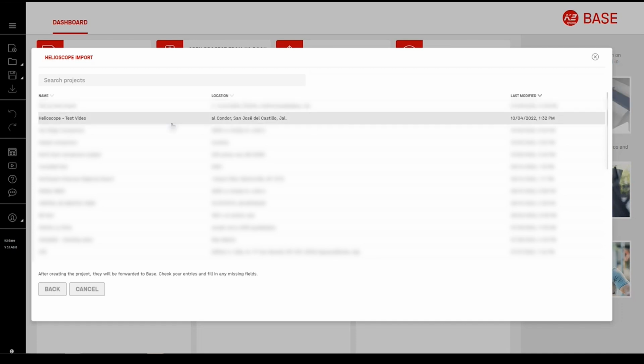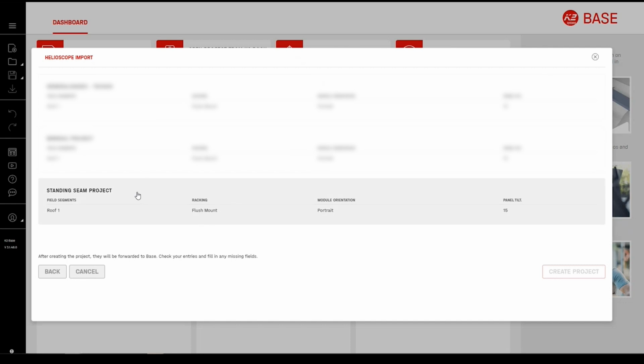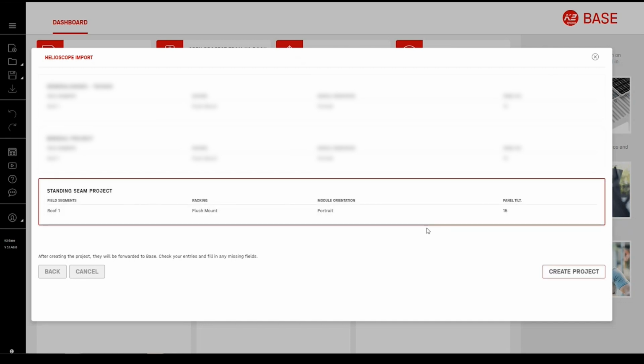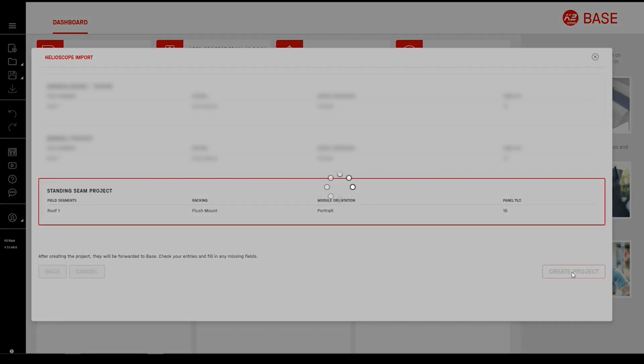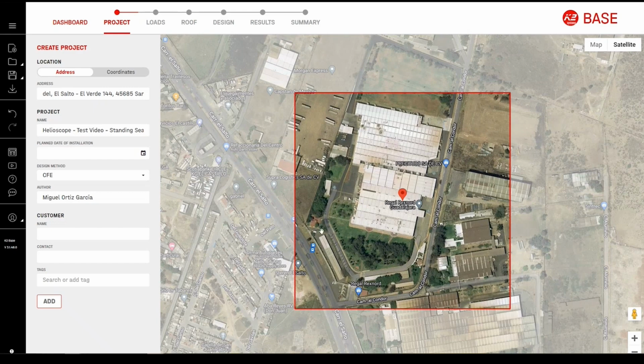Select the project you want to import by clicking on the name, and the designs included in the project will be displayed. Select the design and click on Create Project. The project will automatically be loaded and we can continue our regular design process in Base.